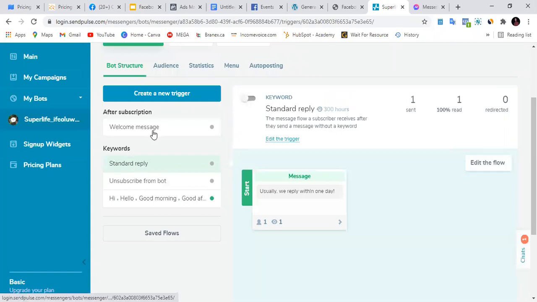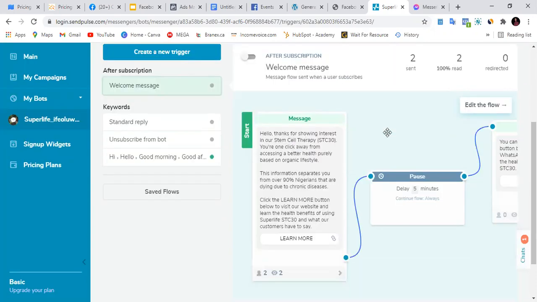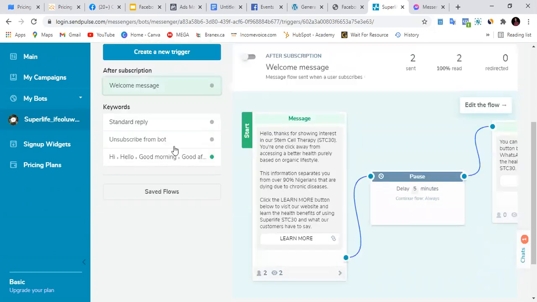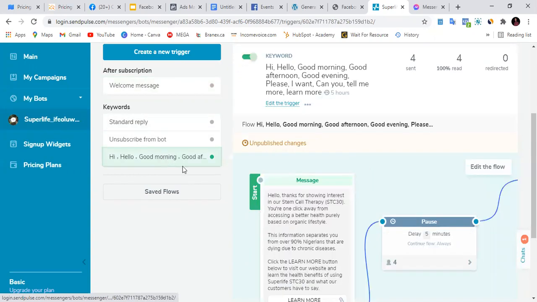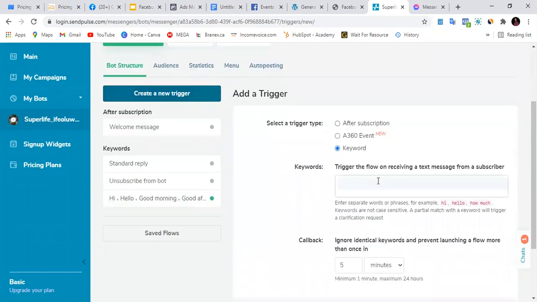All right, so the thing is this now. There are standard replies, and you can set up a welcome message. When someone sends a message to your page, you can set the triggers. The triggers I have here, the keyword, you can from here create a new trigger. You can set up keywords that trigger the flow on receiving a text message from a subscriber. So you can put the keyword.